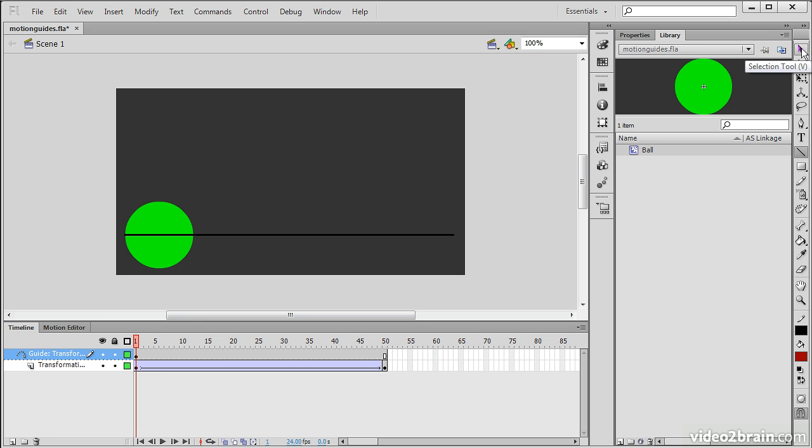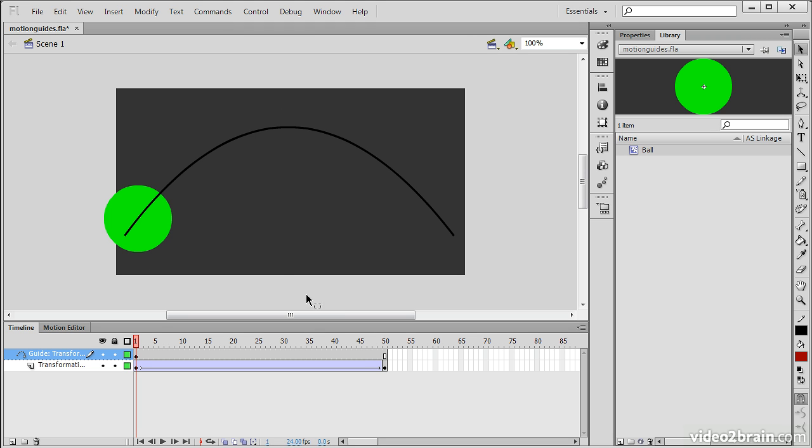But if I choose my selection tool and then hover over this particular line within our guide layer, I can then click and move so that it actually goes like that. So right away we see that, hey, this movie clip symbol instance has now snapped to this guide. And if we scrub, we can see that while it starts there, there's something wrong.